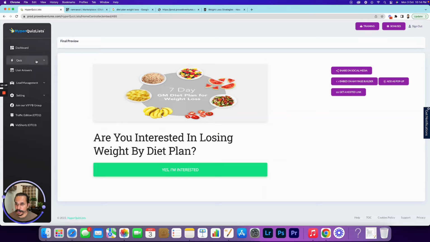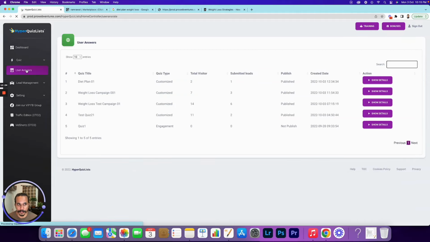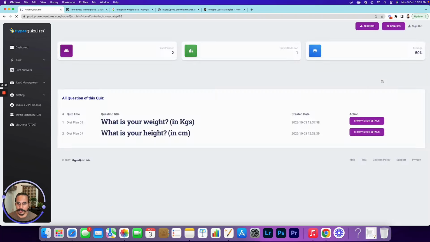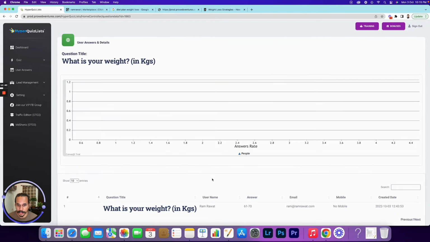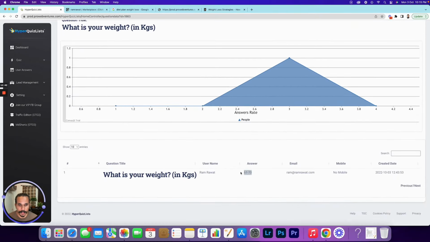Now I think this is done, and now we know that the quiz that we created works, and if we want to see whether it has captured all the answers or not, we can simply go inside the users answers option. And we can see here the first campaign, that is diet plan, and I'll simply click on this show details option. And so these are the questions and we must have the answers for these. So you can see I have filled Ram Rawat, 61 to 70 kgs weight. The name is captured, the email is captured.